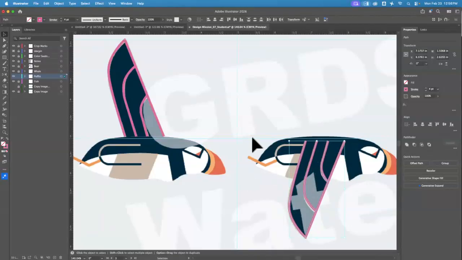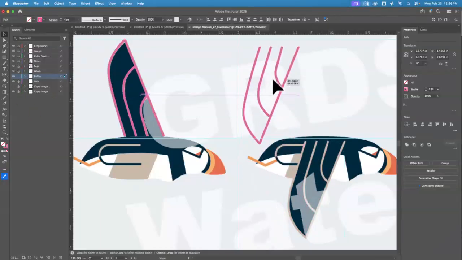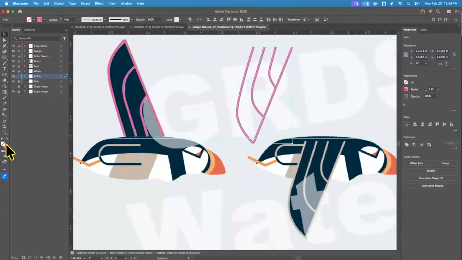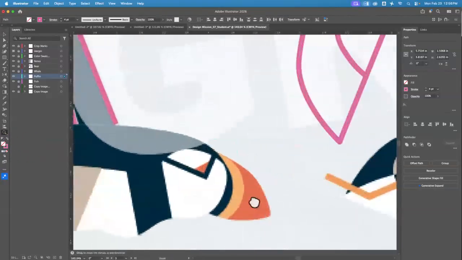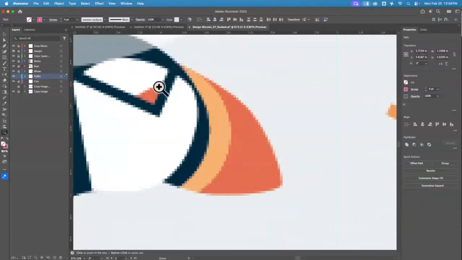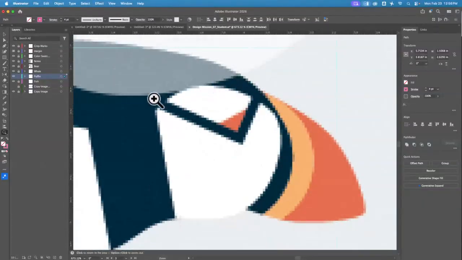So they look like two different puffins. It's the same one. Just the wing is separate. So you just build little shapes again. Start with this beak. It's all very simple, straight lines, little angles. And there's a lot of tight areas, but it's all just overlaps.